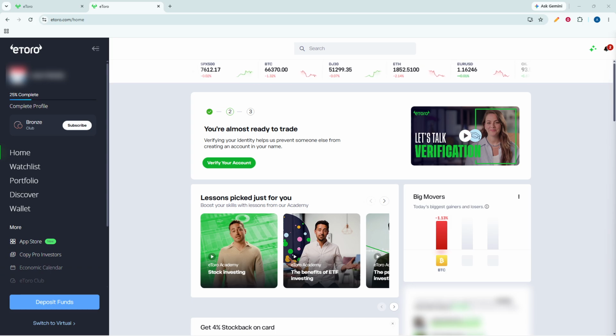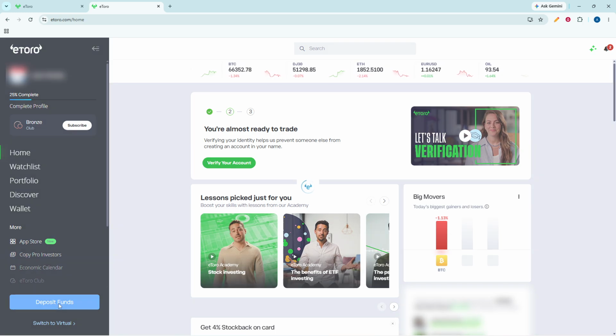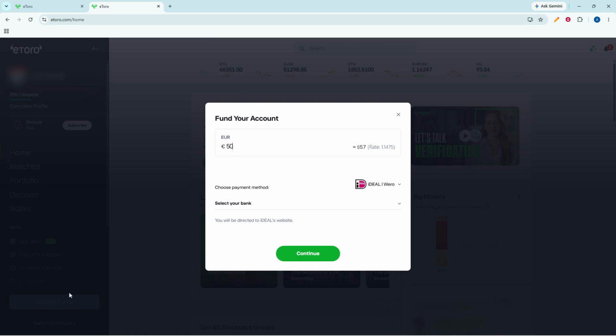Once you're inside your account, look over to the left-hand menu and click Deposit Funds. This is the section where you begin adding money to your account, and it's where you'll be able to check whether the amount you want to add meets the platform's minimum requirement.